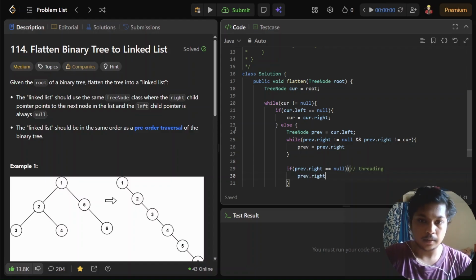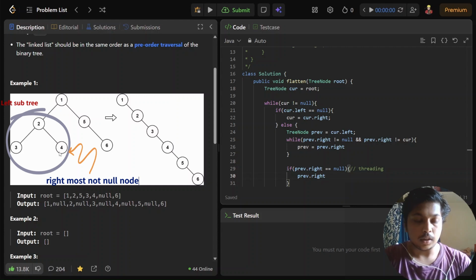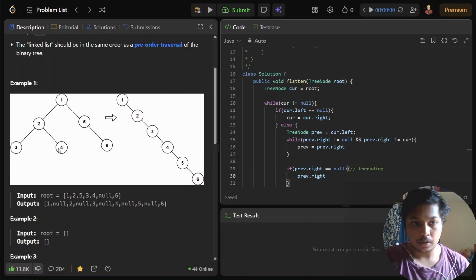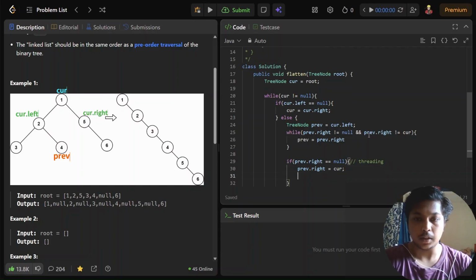So try to visualize. For example, here we have reached the left part, and now the rightmost node of the left subtree. Now I need to make the thread. This is my current, remember. So I will do previous dot right is equal to current. Then it's important to move my current pointer towards the left as per the algorithm: current is equal to current dot left. So now my current will go here. That's it.